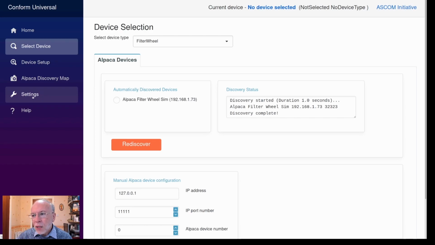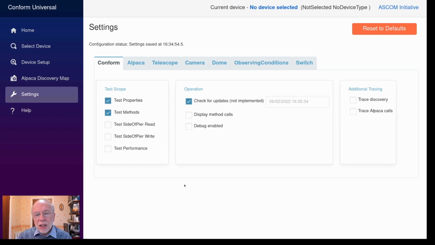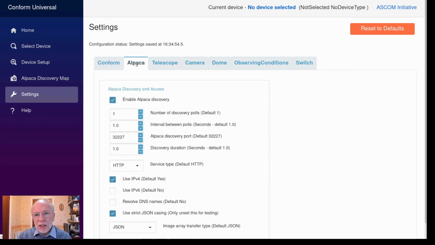For anyone who has familiarity with the Windows version of Conform, you'll find the settings on here very familiar. They may look different, but all of the functionality is here on these tabs. In addition, there is an Alpaca tab, which enables you to configure discovery on, or not to have discovery on at all if you prefer, and to configure some of the Alpaca specific features, such as the image array transfer mechanic. So as I say, this should be fairly familiar functionally to you if you've already used Conform.